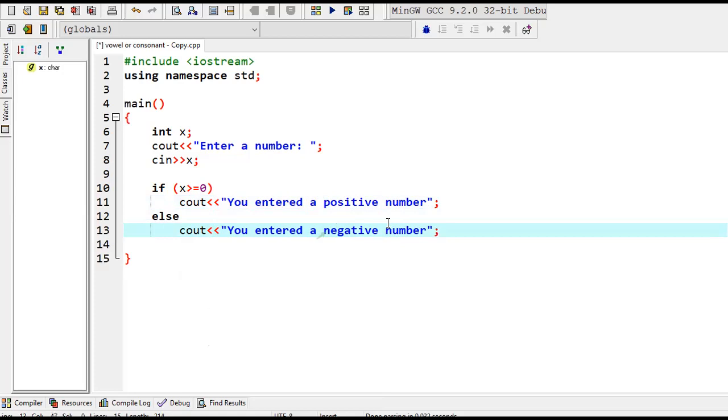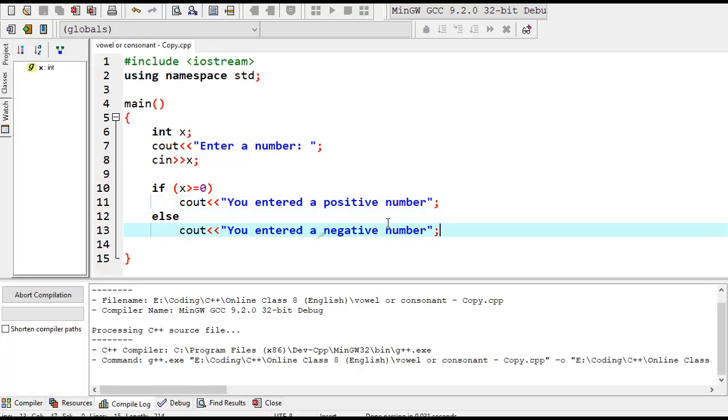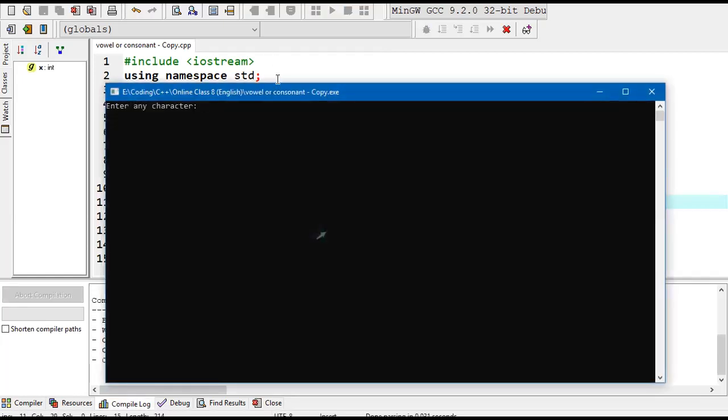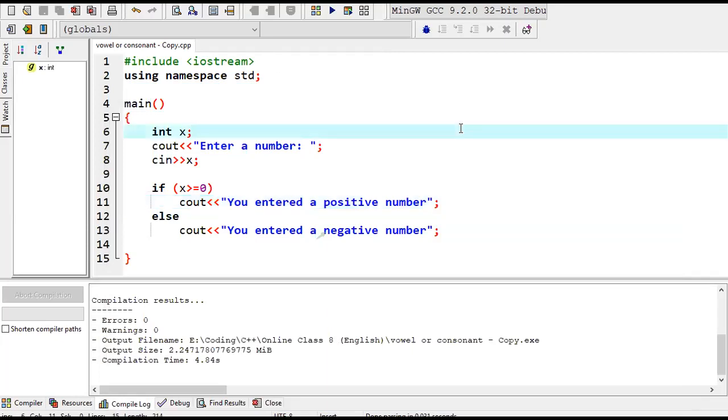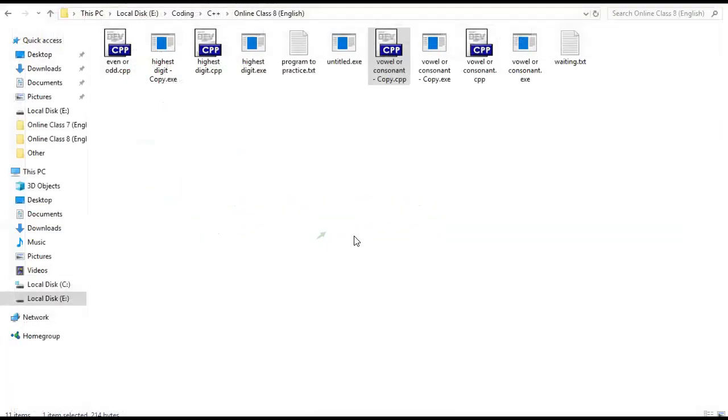right? So let's compile it, guys, by pressing F9. This is pretty simple. So now it's compiling, and let me run it. Enter any character. Well, we're still having the issue. Let me save it. Let me reopen it. Let me rename it. So what should be named for this program? Positive.